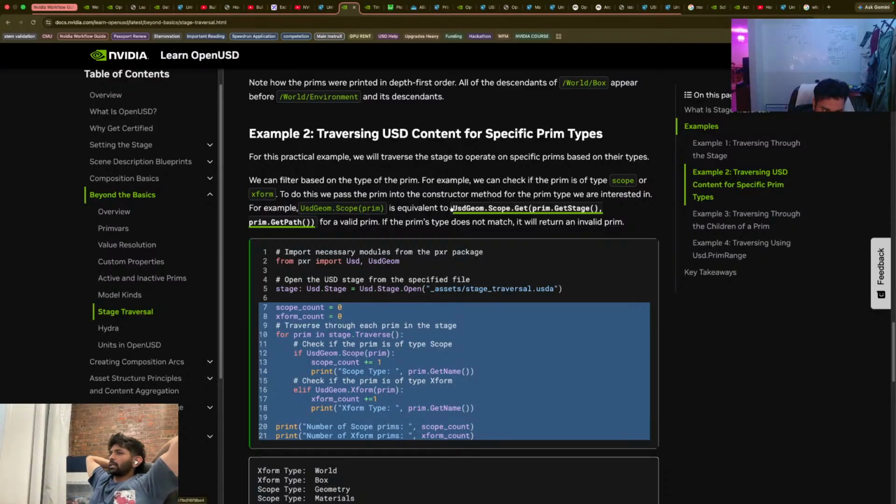For this practical example, we will traverse the stage to operate on specific prims based on their types. We can filter based on the type of the prim. For example, we can check if the prim is of type scope or Xform. So it's just going to check if the prim is of type scope or Xform. To do this, we pass the prim into the constructor method for the prim type we are interested in, for example, UsdGeom.Scope(prim) is equivalent to UsdGeom.Scope.Get(prim.GetStage(), prim.GetPath()).